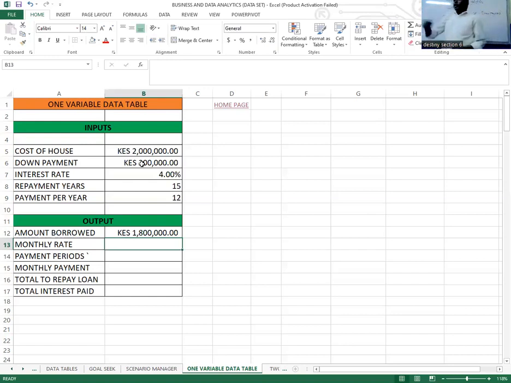And then the monthly rate. Since in our input the rate was per annum, the monthly rate means we divide the yearly rate by 12. So I type an equal sign, select the interest rate, and divide it by 12. Then I press enter. So that is the monthly rate.